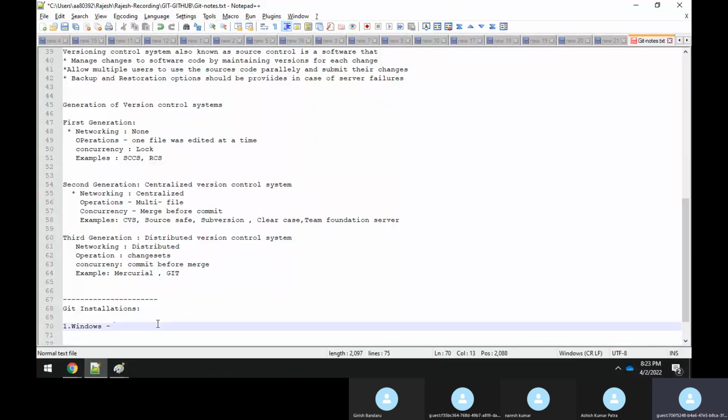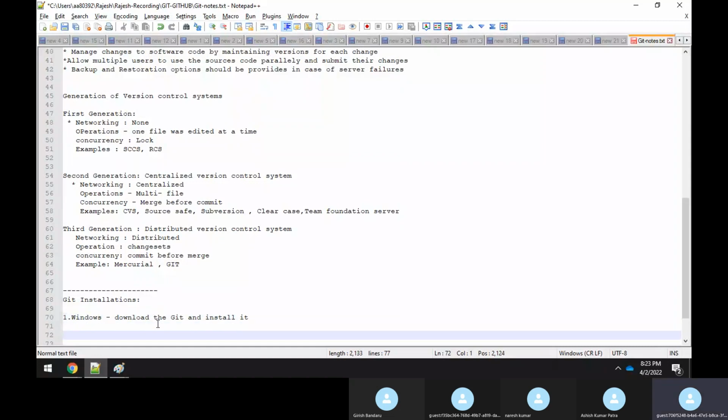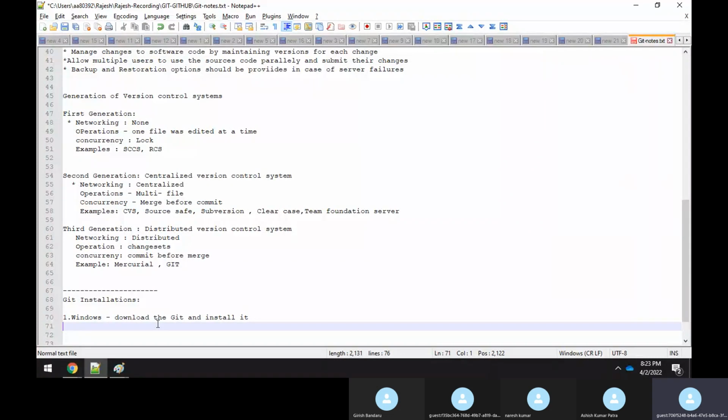So you can either download Git and install it, or some of you may say, I don't want to do this, I want to install it directly. So there is something called Chocolatey. First, you have to install the Chocolatey software on your Windows. With the help of Chocolatey, you can install any kind of package.